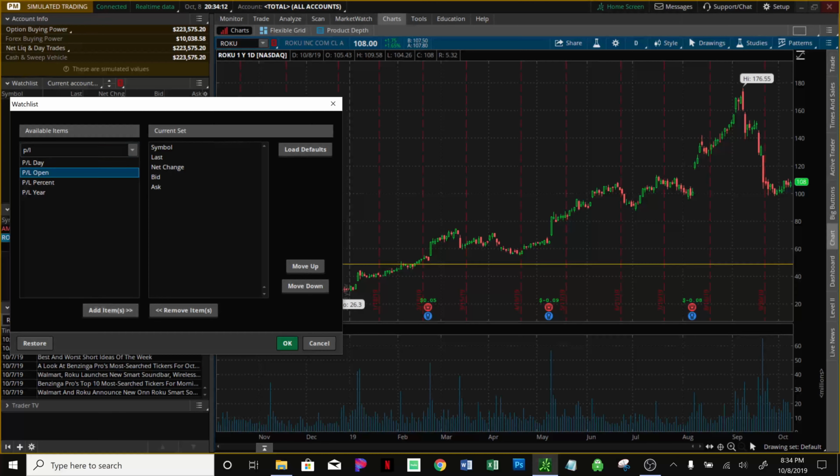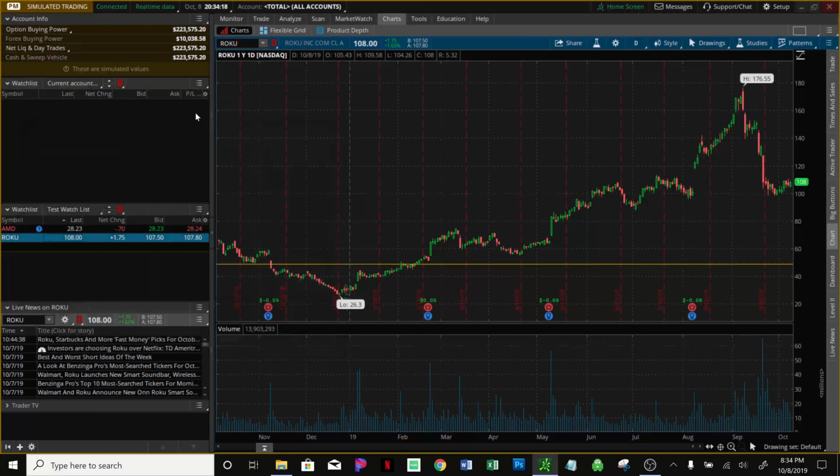And then you can either double click the item or just click down here, add item. And that will add a profit loss category and tell you, if you have an opened position, what is the dollar amount that you're up.